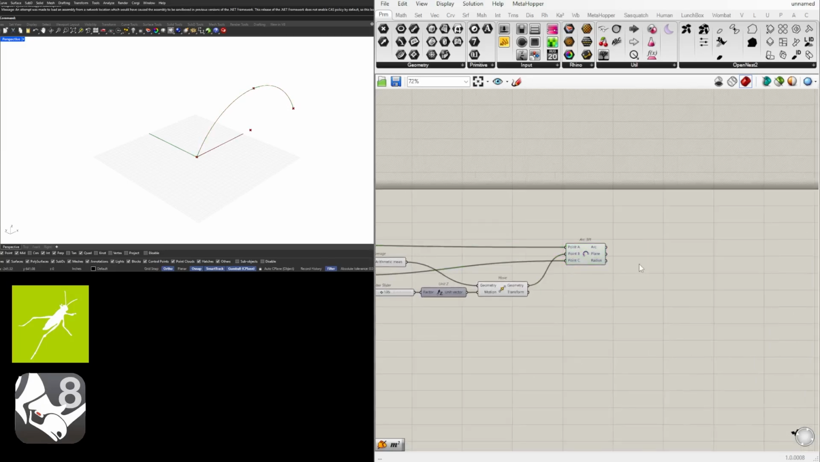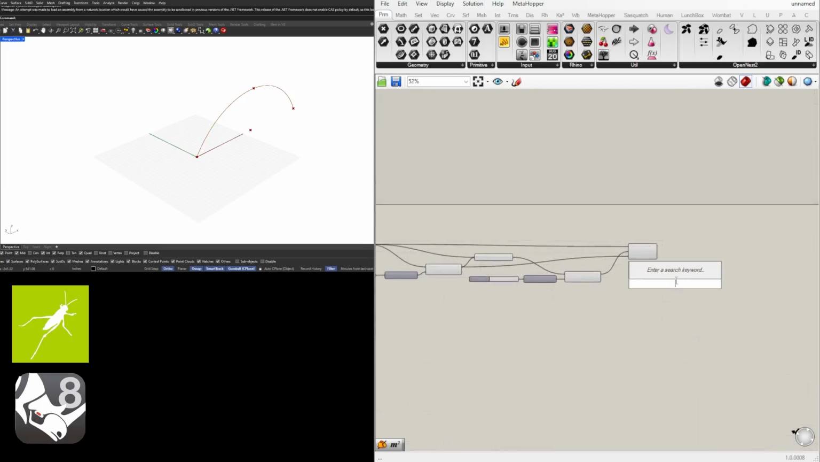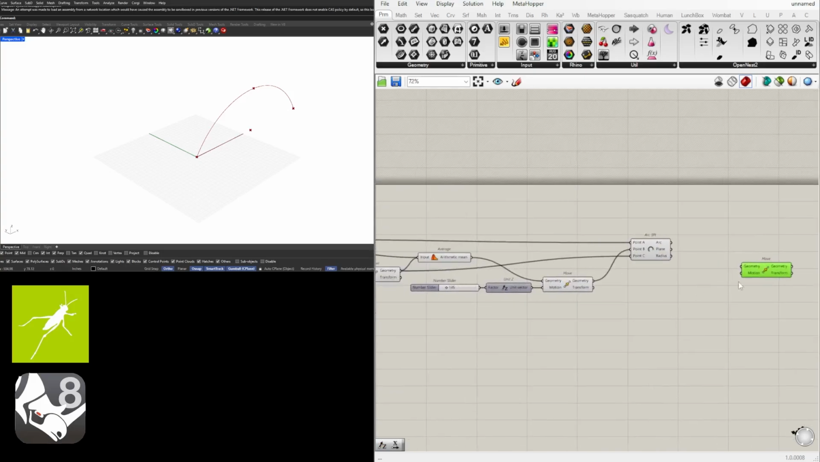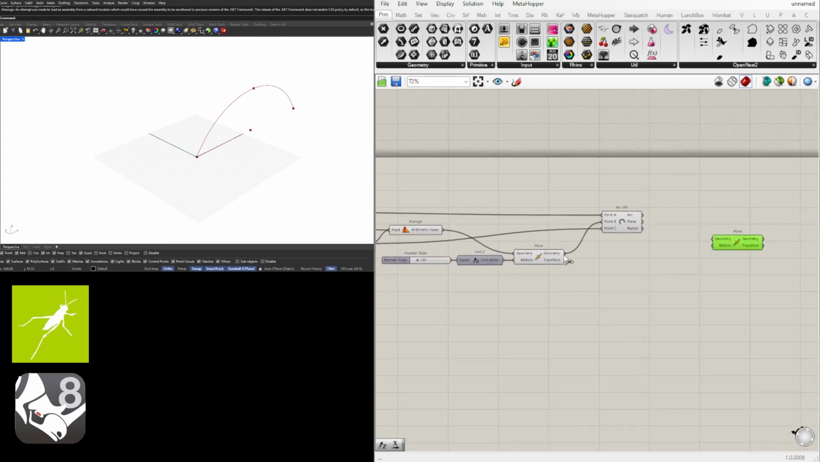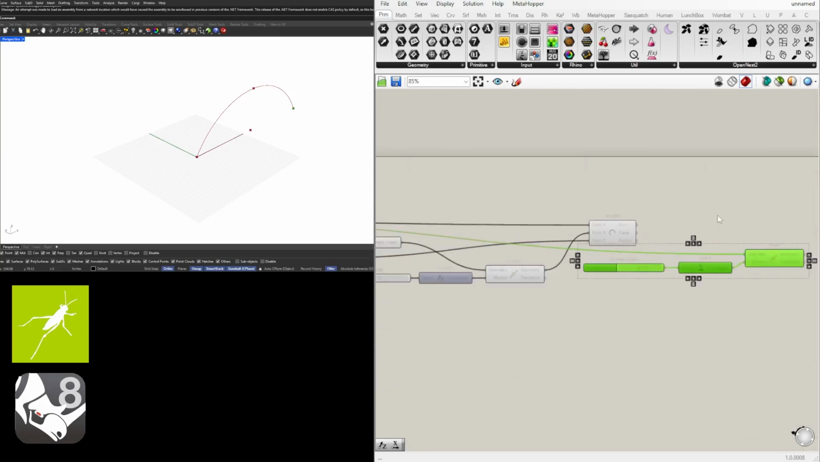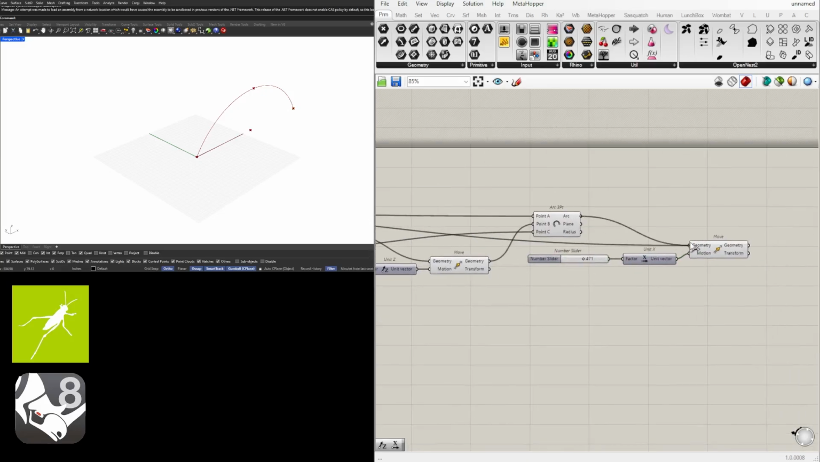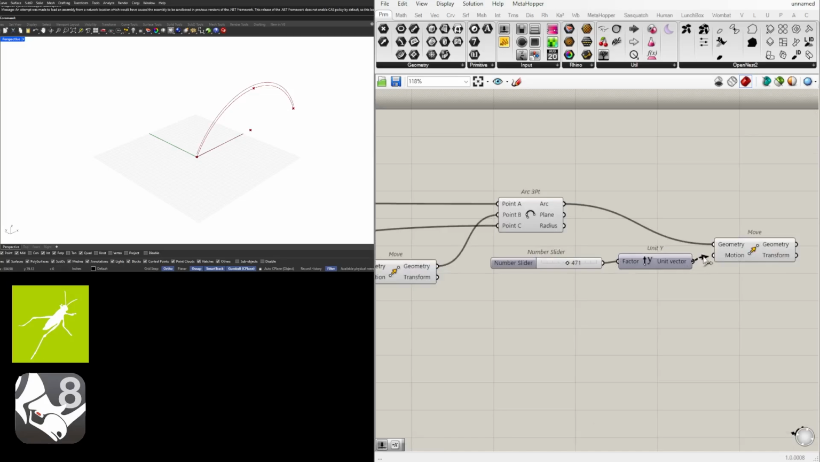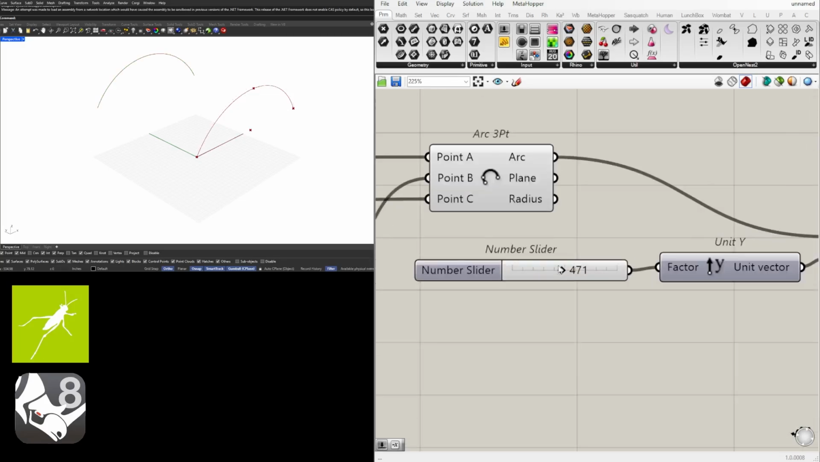Next, we'll take this arc and then move it in the Y direction. So we can save that step by taking this move in the X direction, but this time we'll move it in the Y direction. So we'll replace the arc for the geometry and then bring in a Y vector and then decrease the spacing on it.